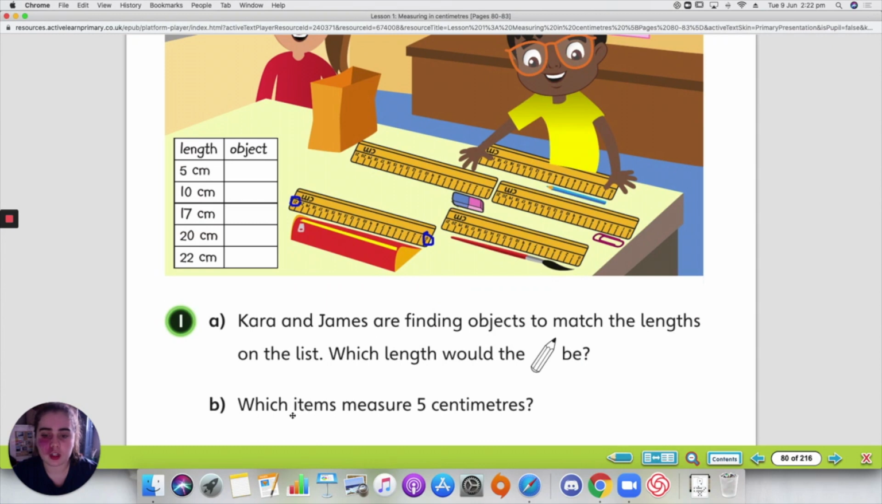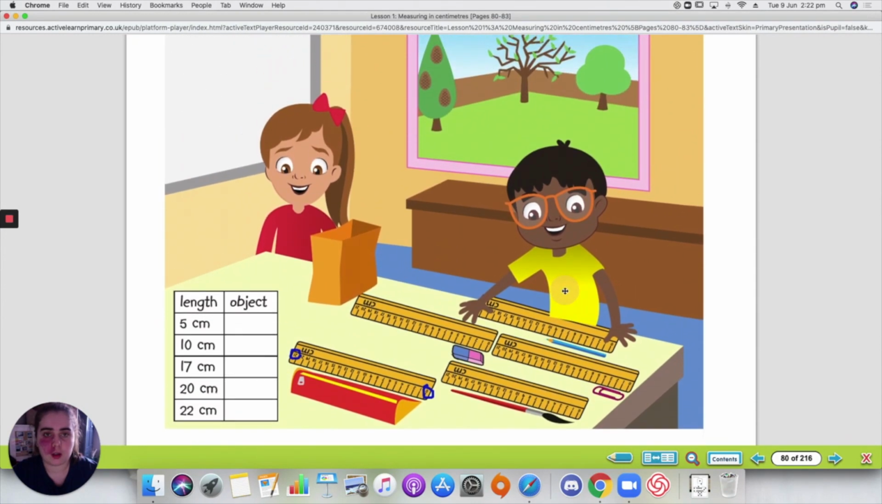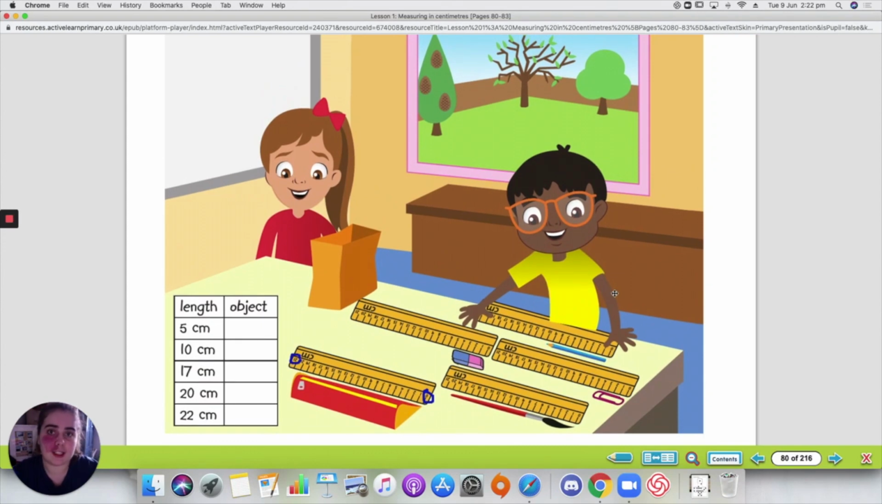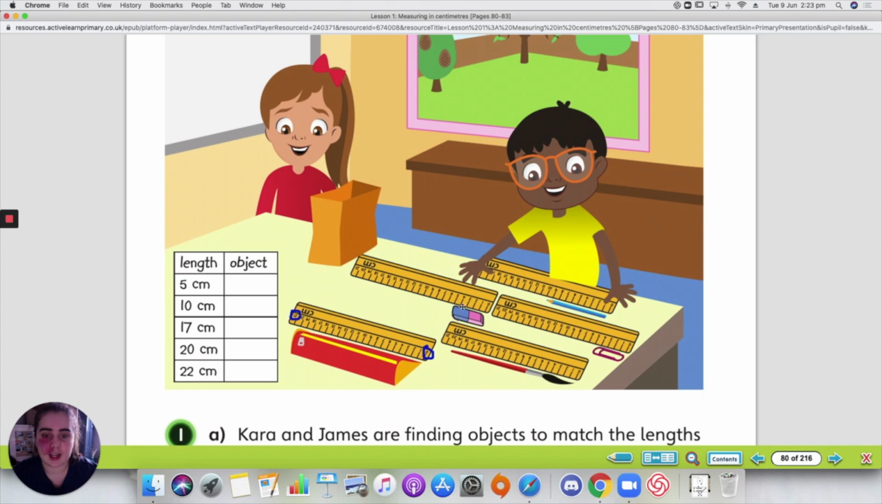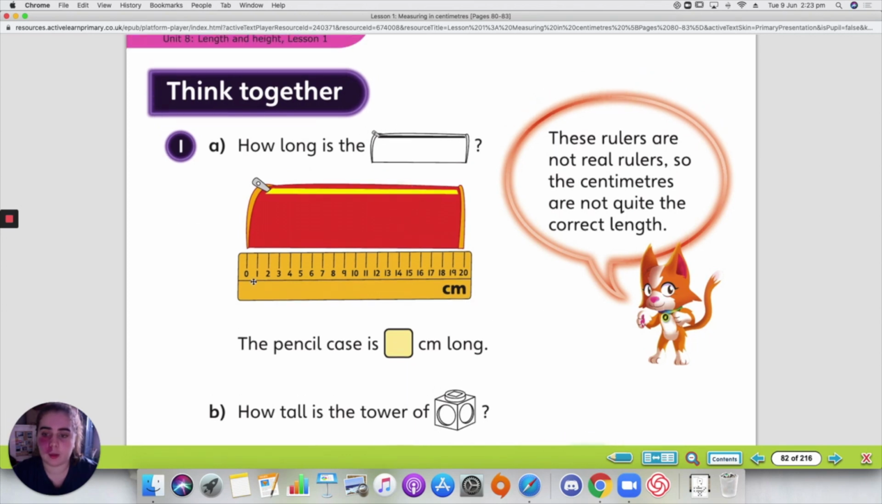And which items measure 5 centimetres? So what do we know about 5 and 10? We know that 5 is half of 10, so we're looking for objects that are half the size of this pencil. We can see here this rubber is 5 centimetres long, and this paperclip is also 5 centimetres long. Now we've got a note from the cat here saying these rulers are not real rulers, so the centimetres are not quite the correct length.